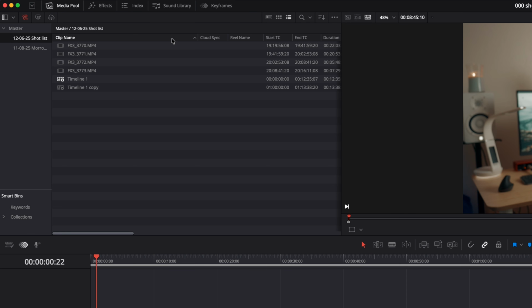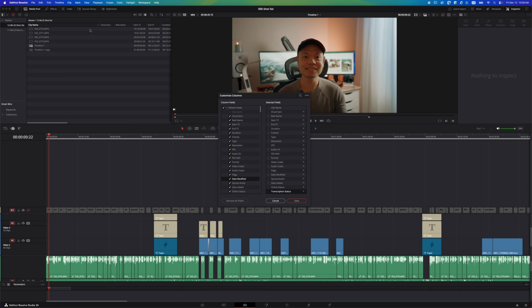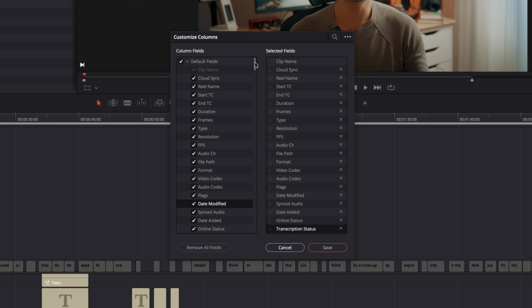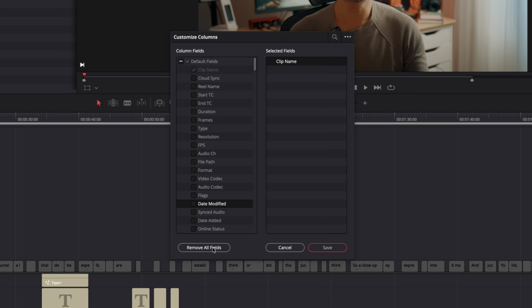Right click on this bar here, click on customize columns, and as you can see, it's displaying a lot of stuff that we don't need, especially for documenting our life. So what you want to do is just go ahead and press remove all fields and choose the ones that matter to you. And here are some of my recommendations.